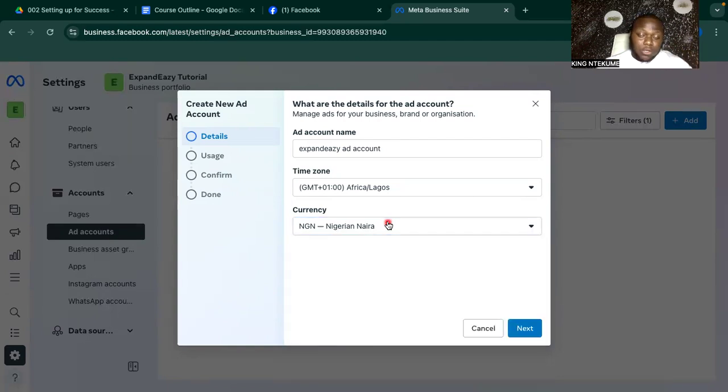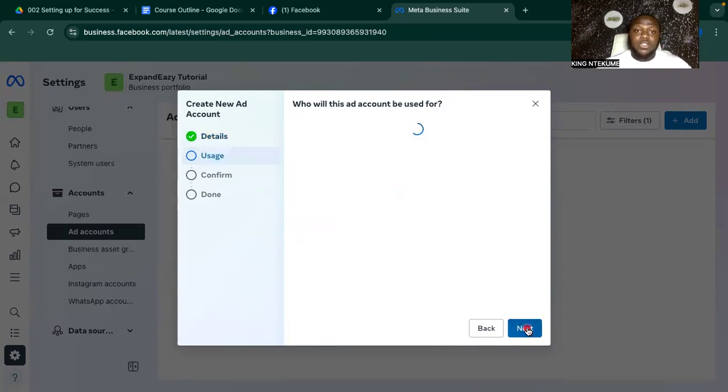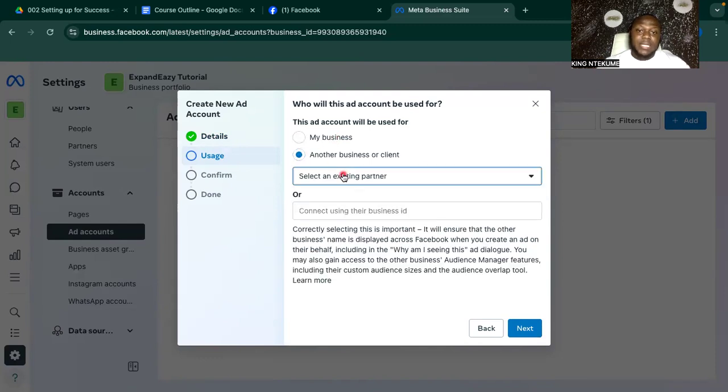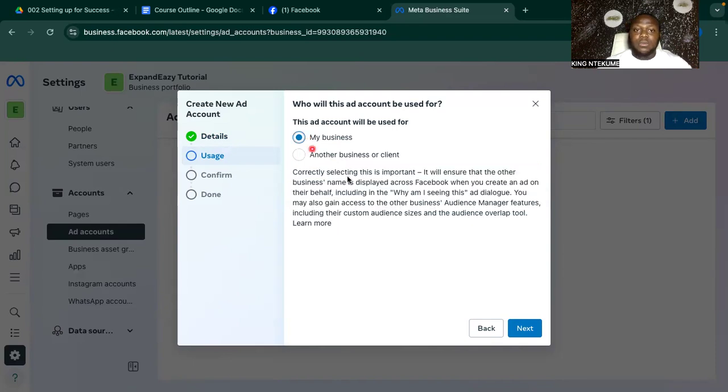But for me, when you see your country details, you select your country's currency here. So you click on next. Who will this account be used for? It's going to be used for my business. My business meaning Expand Easy Tutorial. That's the business here. Or you can say it's used for another business and select the existing one, if there's an existing partner. Remember when we talked about having partners, so this is another place where you actually use it. But it's just going to be for my business.